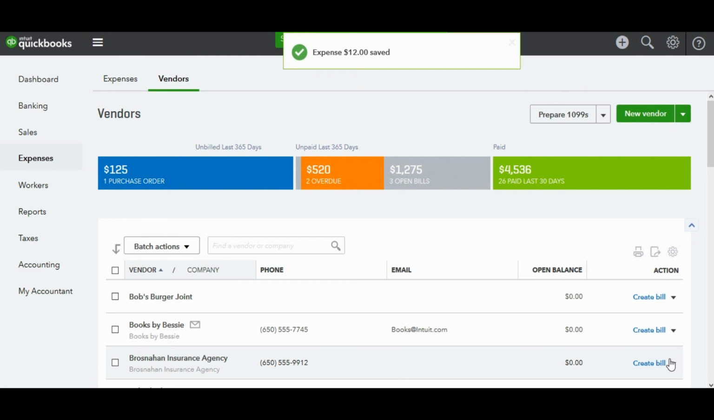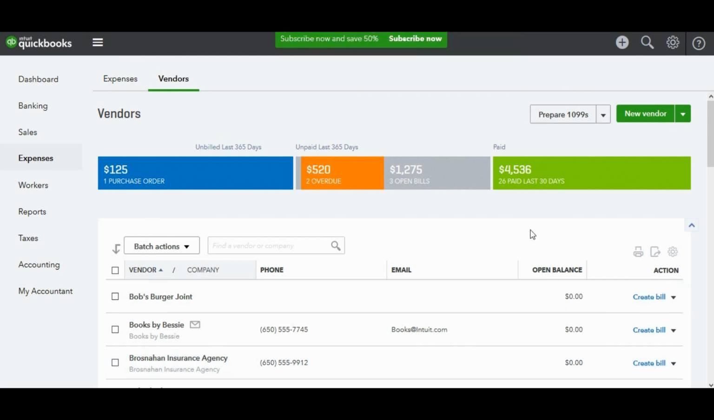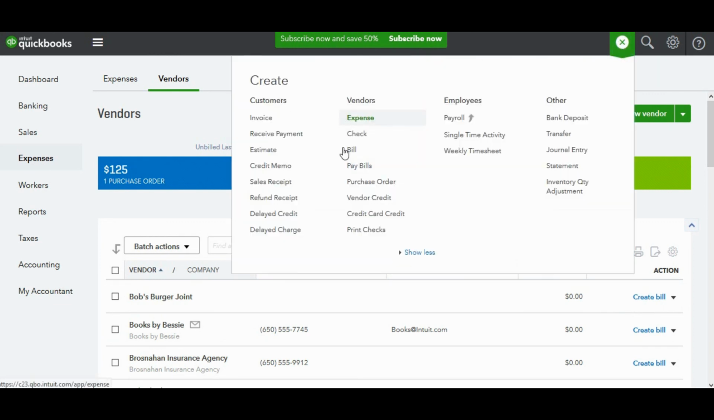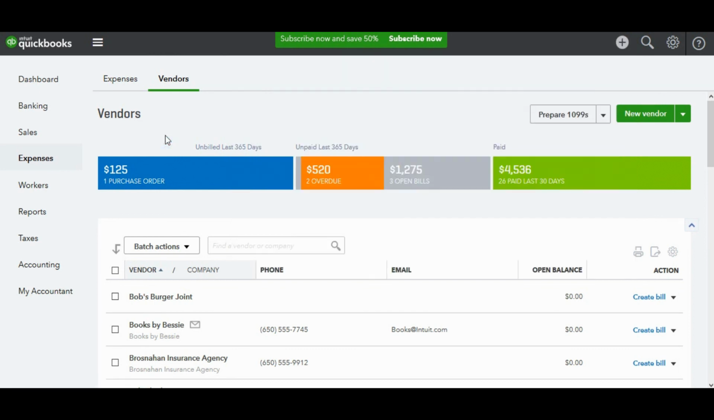So quick, easy ways to recognize what your expenses are. If you're entering them yourself, you're either going to enter a bill and pay that bill, an expense, or a check if you're paying right away. If you're using the accrual system, you always want to remember to use your bills because at the end of the year, it's going to account for all those expenses. So it's going to bring down that total profit and loss. That's important for tax time.